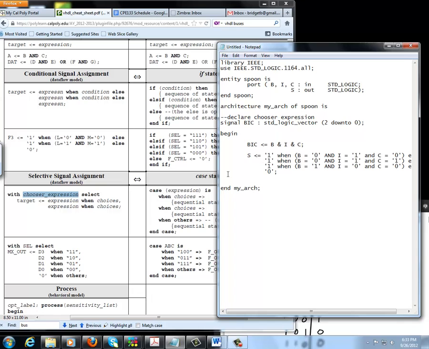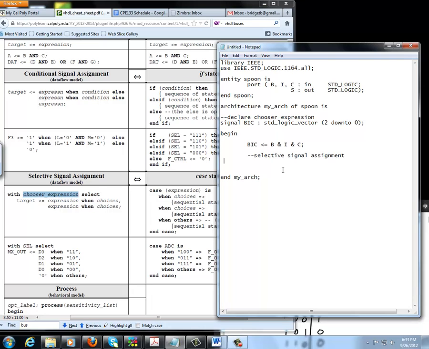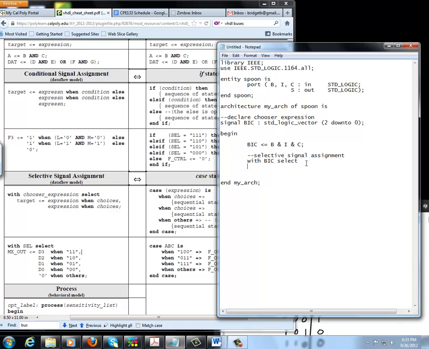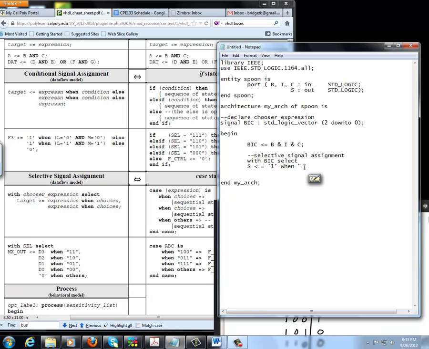So then I could say, now I'm using my selective signal assignment, I can say with BIC select. Notice here I am following along this format: with BIC select, S is going to get the value of 1 when the value of BIC, once again our first one, is 0, 1, 0. So when 0, 1, 0.